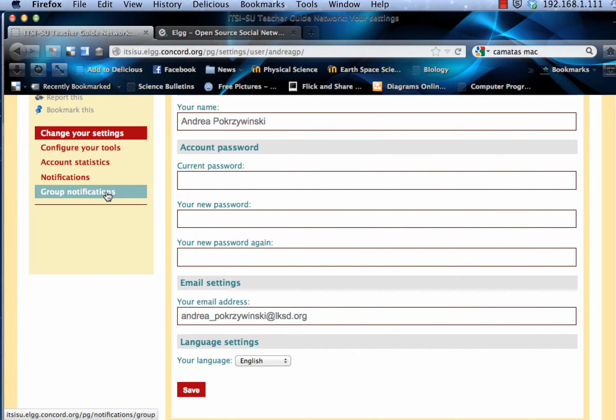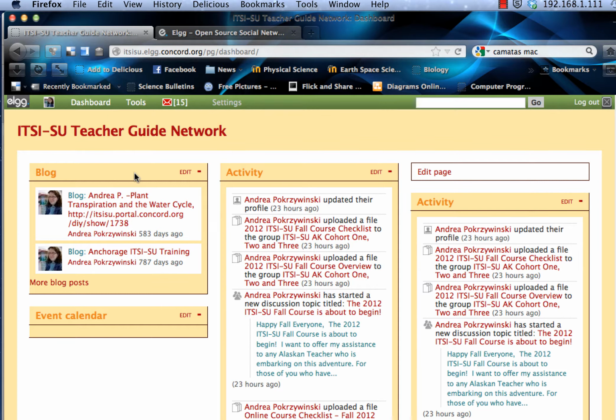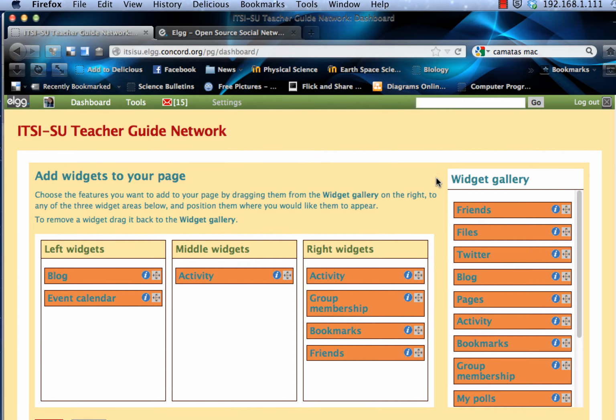The other customizable feature when you come into Elgg for the first time is your dashboard. And you can see that my dashboard isn't very well put together, so this will be a good exercise for us in organizing our dashboard. If you'd like to organize your dashboard, click the Edit page up here while you're logged in, and you can see there are these things called widgets. Widgets are like little applications that can be moved from the middle, the right, and the left side of your window.